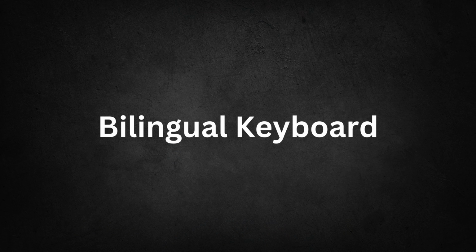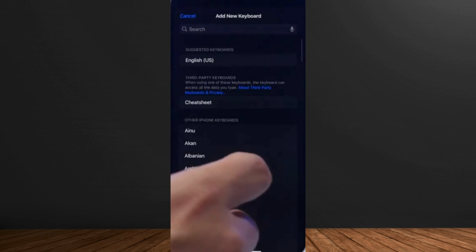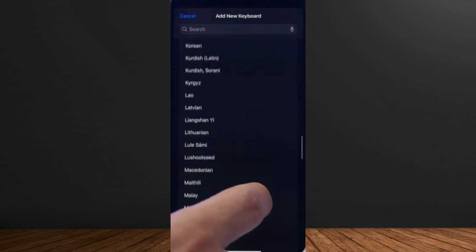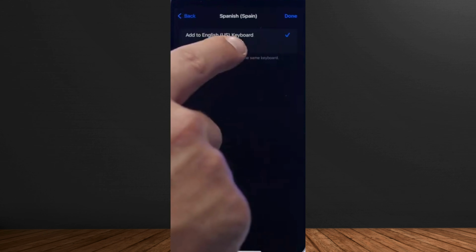Number 4, Bilingual keyboard. Typing in 2 languages. With iOS, you can add a second language directly to your keyboard, and it will switch automatically as you type, no need to switch keyboards manually.